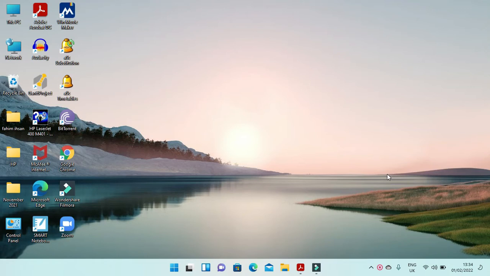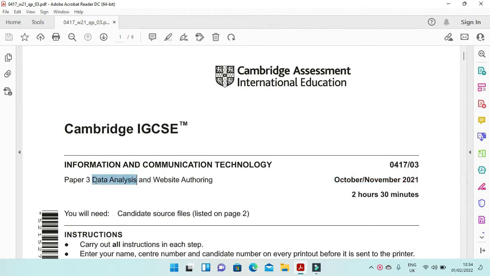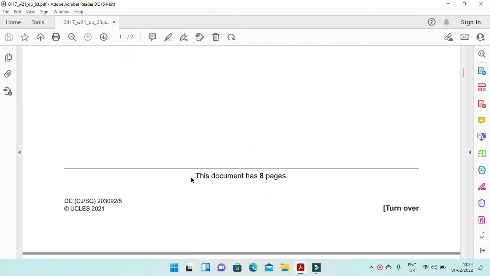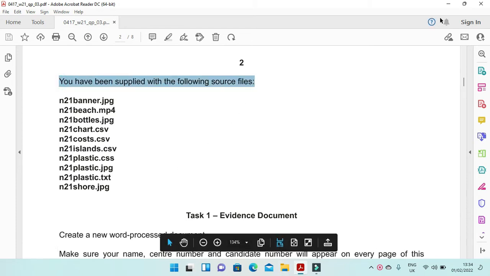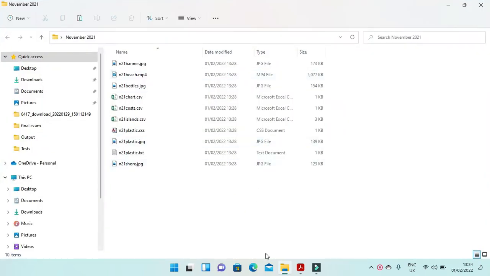Today I am here to explain the Cambridge IGCSE ICT 2021 October-November Paper 3 Data Analysis part. So candidate source files, what you need, they are here. These are the files. You have been supplied with the following source files. So I have them here, the source files with me in this folder.